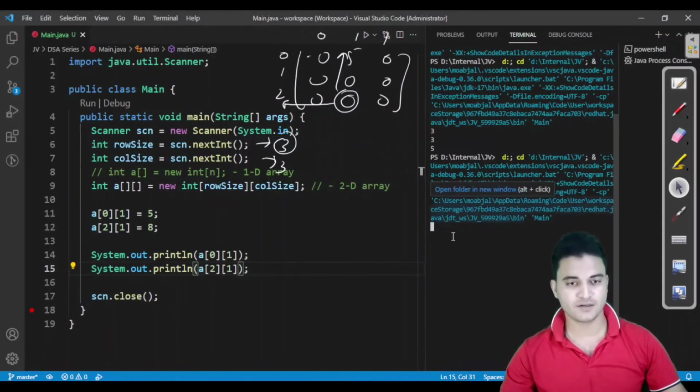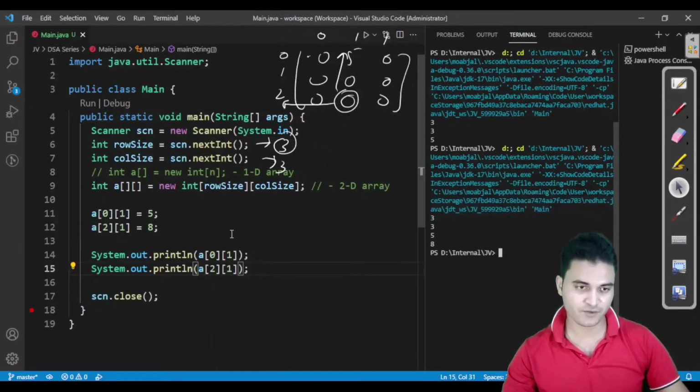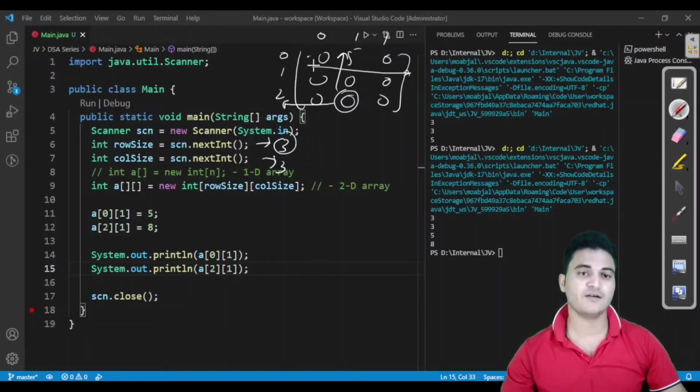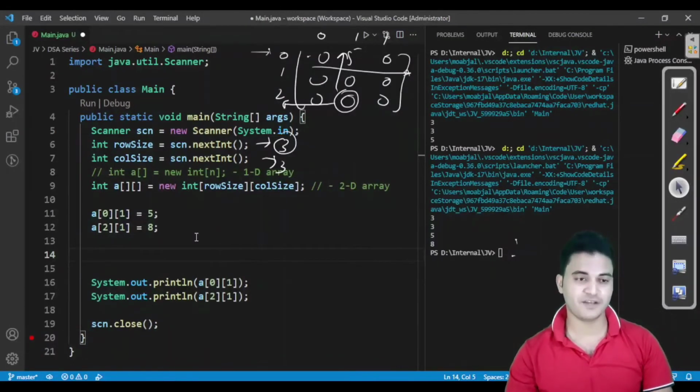Fine. Now let us enter 3 into 3. So it is giving me 5 for this particular index and it is giving me 8 for this particular index. Fine. Let us suppose I want to insert values on all the columns of the first row. So what would I write? There are 3 rows. See it very carefully. I know this is really boring, but this might be very useful for some students.